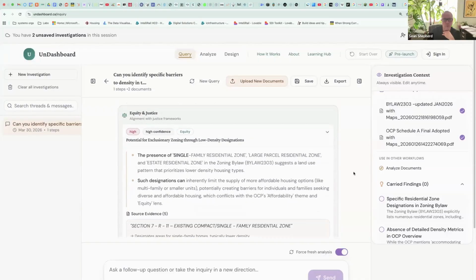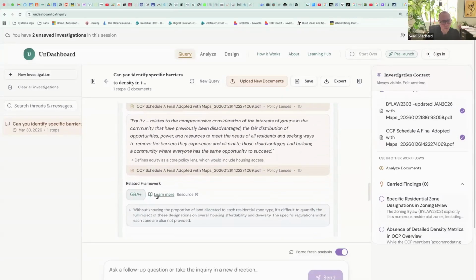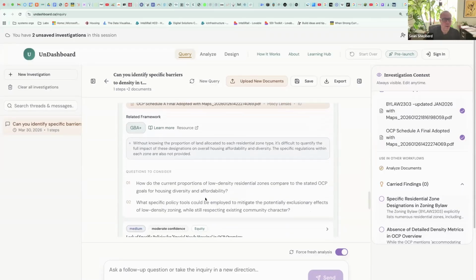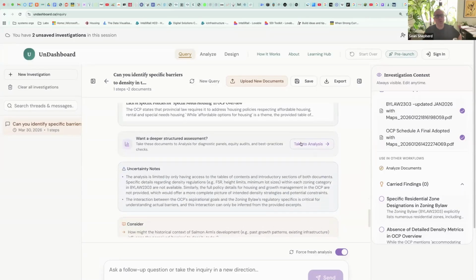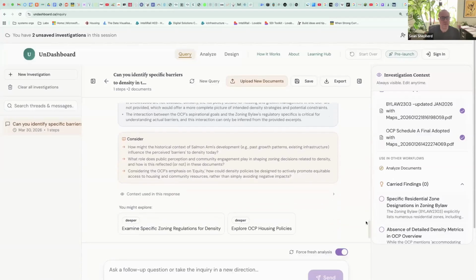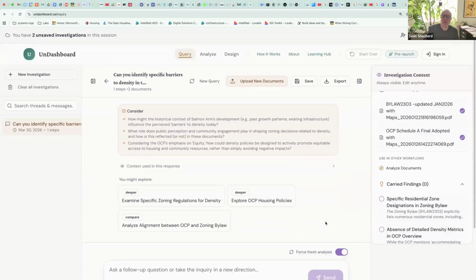And for every single result, there'll be a source evidence within that result, some questions to consider, a related framework where you can learn more. You can also jump over to take it to a deeper analysis. It gives you some uncertainty notes, tells you the limitations of its analysis, some general questions to consider, and then you can go in a couple different directions.